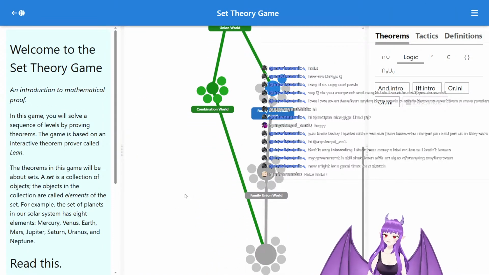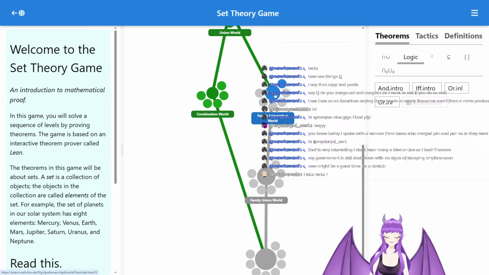All right. Let's go to family intersection world, but first I'm going to do another stretch. All right.